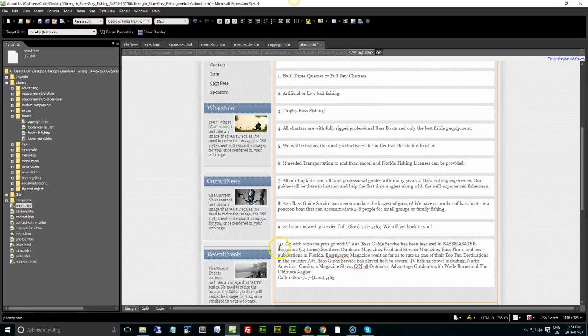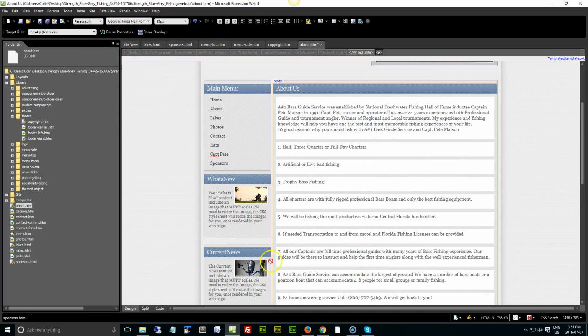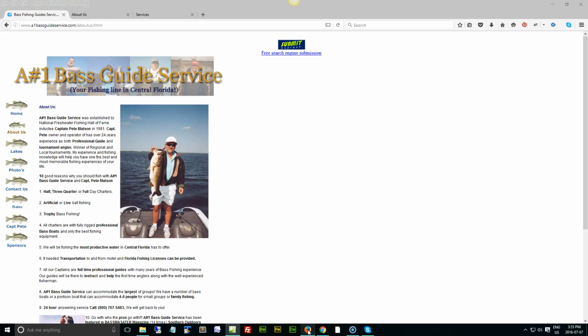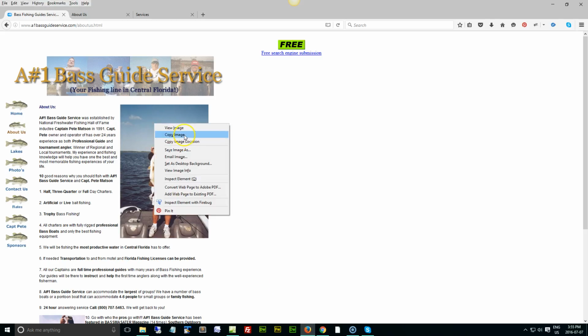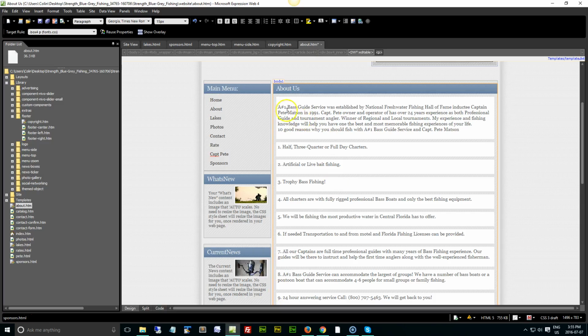And 10, and then there's magazine here. And then we can do a little breakout like that. Now you may want to add that image in, of course you do. So you go back to your other page, right click on the image, and copy it. Go back to your page here.